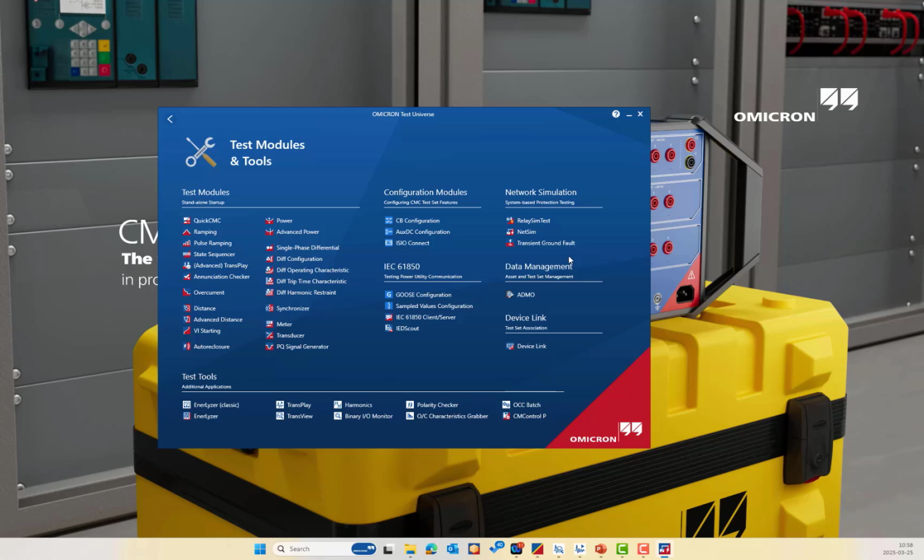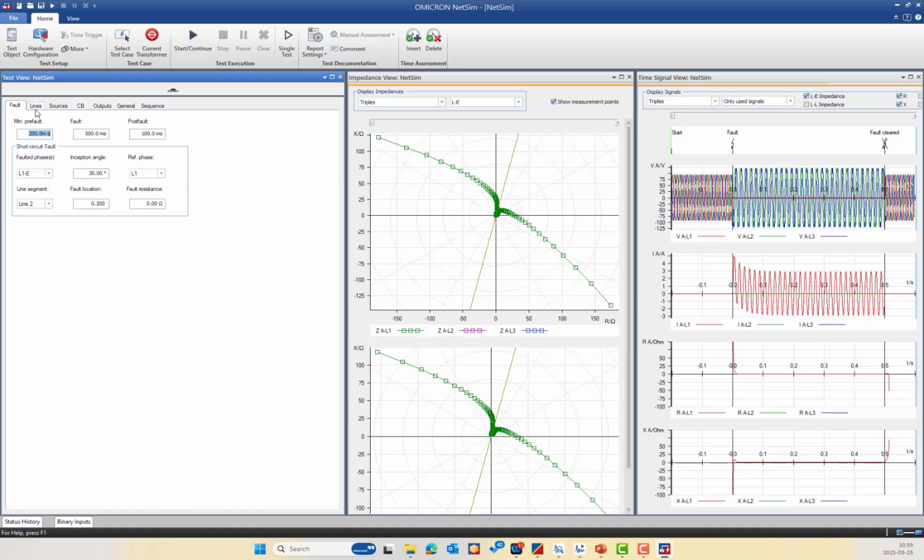For sure, the power swing will block the protection, the distance protection, I mean. But there are a lot of types of power swings. So we have a stable power swing, we have an unstable power swing. How do we test it and how do we differentiate between both of them? Here is the NetSim module.